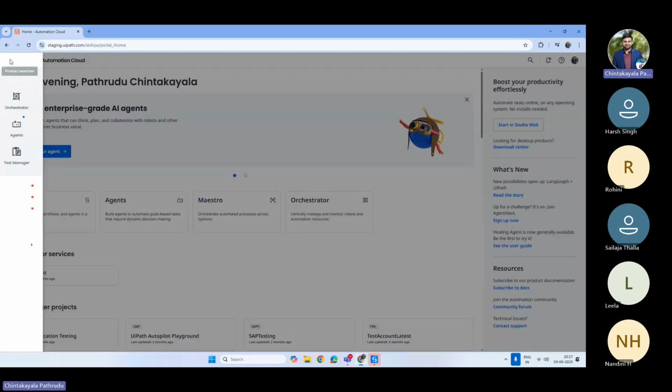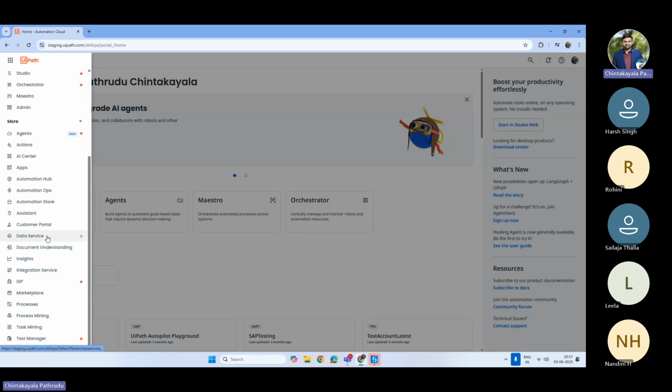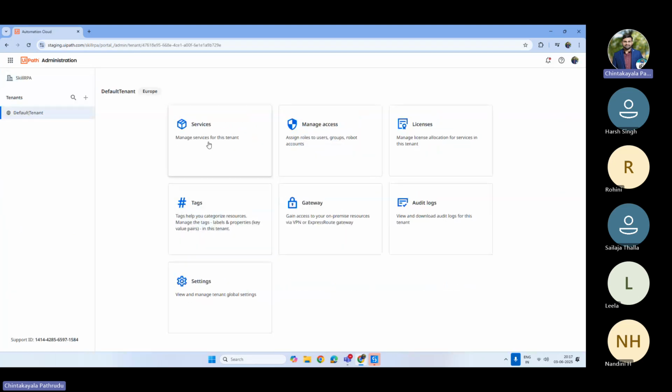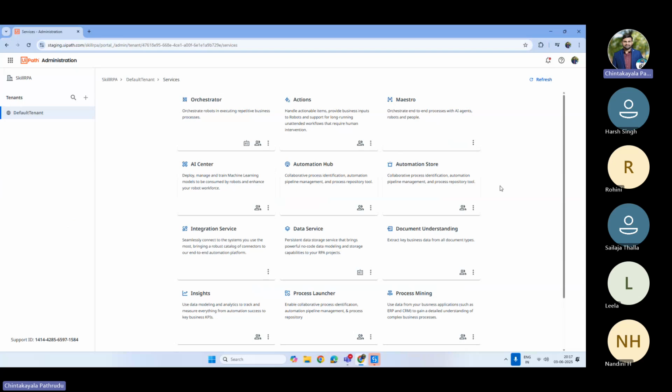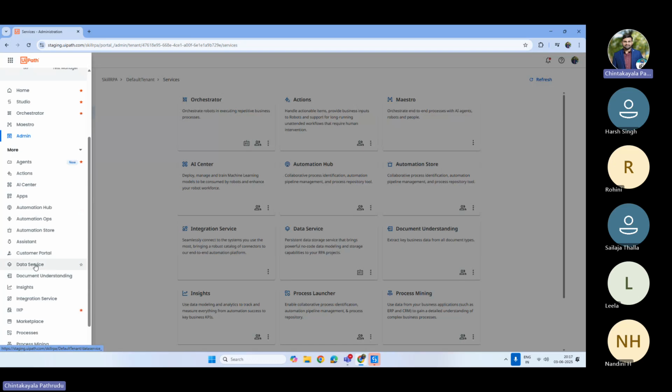So from the product center menu, we can access all of our UiPath products. In that, if you click on more, you can see data services. If you cannot see data services, you need to go to the admin under the default tenant, under the services, and add your data service. If it is not available, you'll have a button called add service. If you click on that, you'll get an option to select the data service and you need to enable that for your tenant.